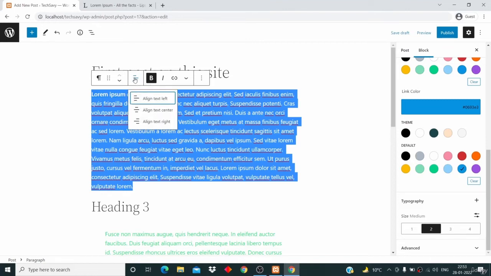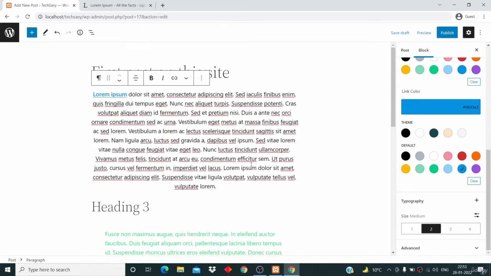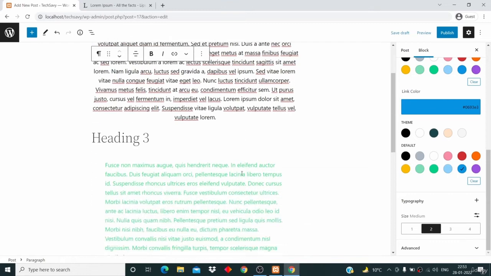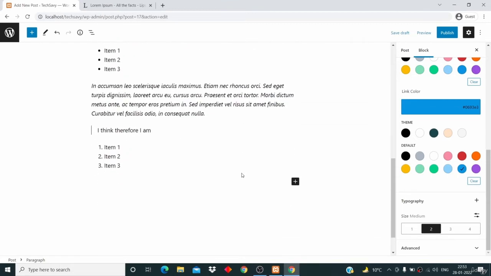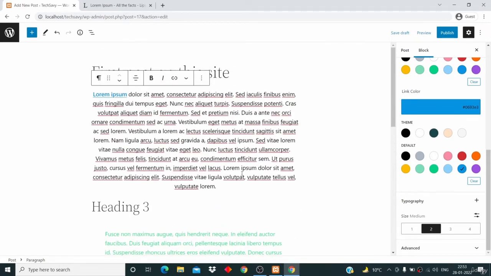Here you have three alignments. The paragraph block is currently left aligned. I want to align it to the center, so I will click on this one, and my paragraph block is now center aligned. Okay, so these were the options. These are the most common options which you will be using 90% of the time, and the image and the featured image I will show you in the next video, so don't worry about that.